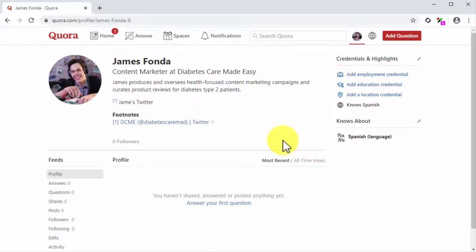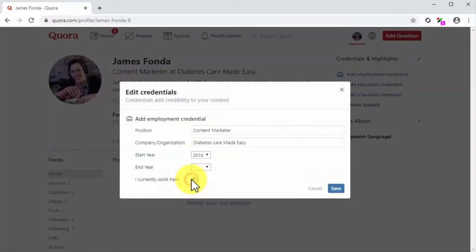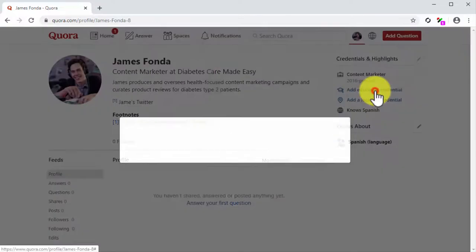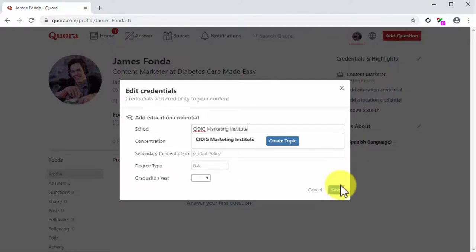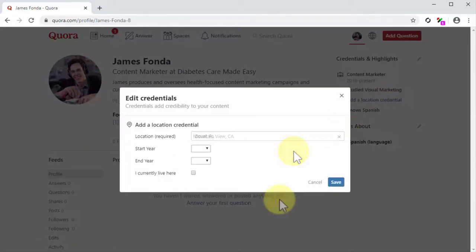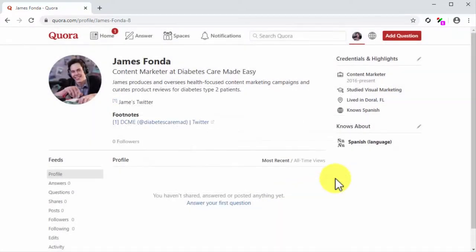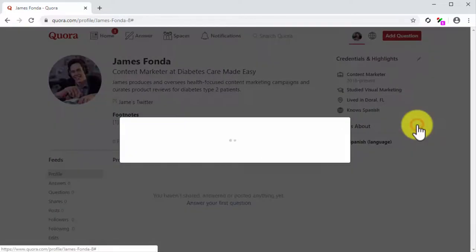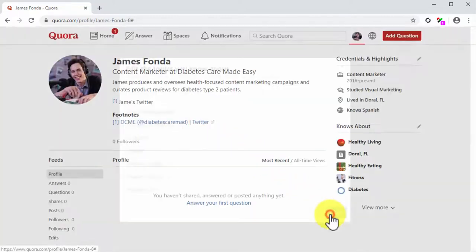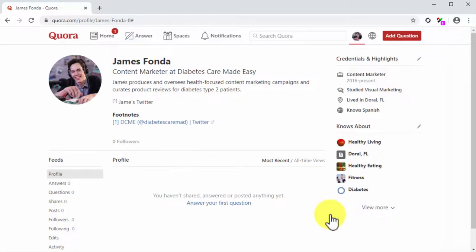Now it is time to add credentials and highlights. First, click on Add Employment Credential to add information about your employment, and click on Save when you're done. Next, click on Add Education Credential to enter your educational background info. Save, and then click on Add Location Credential to add information about your current location. After you save, you can click on the Edit button in the Credentials and Highlight section to add more credentials. Now click on the Edit button in the Knows About section to add the topics that you know about to your profile. Click on Done when you are finished adding these topics.